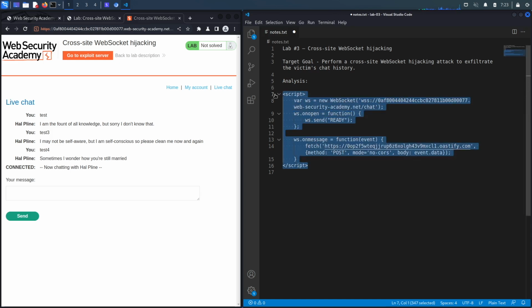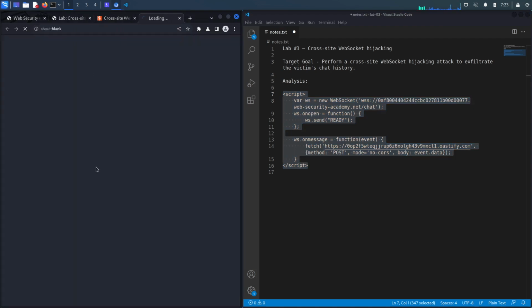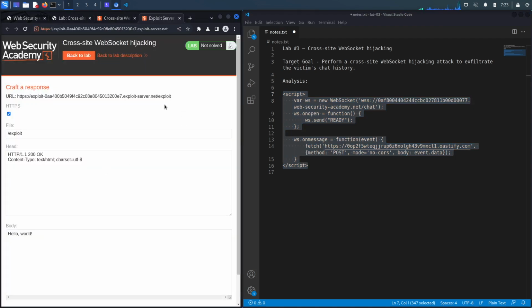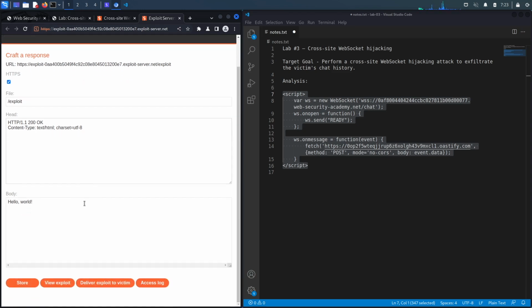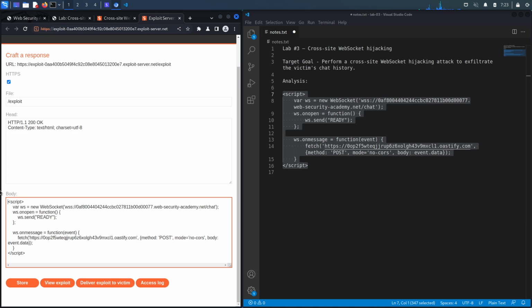Now we need to send this to the victim user, and the way we're going to do that is using the exploit server. So this is just an attacker-controlled server that is available, let's say, online, and then we're going to send this link to the victim user. And then the victim user is going to think this is just a normal website, but what's really happening is there's a malicious script that performs a cross-site WebSocket hijacking attack in the user session and retrieves the entire history of the live chat of the user. So deliver exploit to victim over here.